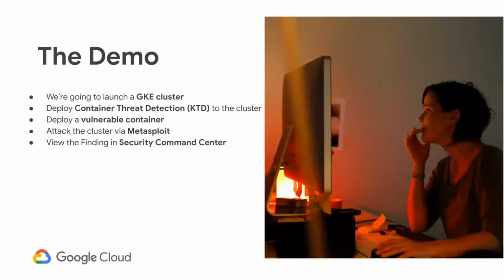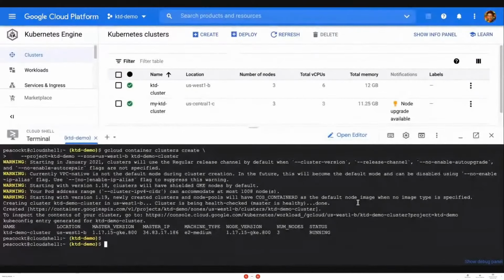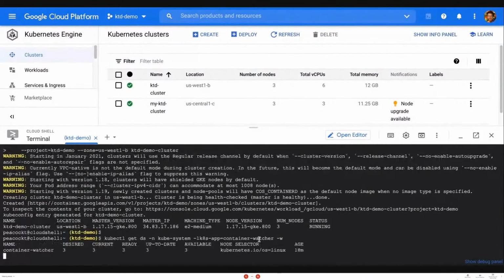So let's get started. I've gone ahead and created a GKE cluster, and we're up and running. Now, I want to make sure that KTD, Container Threat Detection, is present on the machine. So we're going to make sure that it's there. And we can see, indeed, our Container Watcher daemon set is running, and it's been there just for a little while now. So the next thing we're going to do is launch a vulnerable Drupal image to this pod.